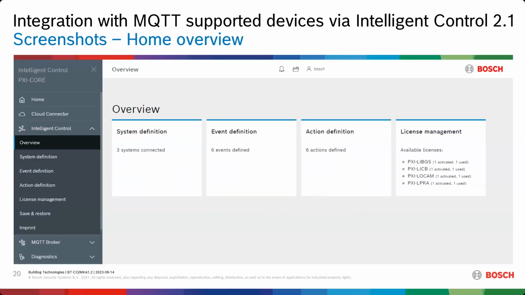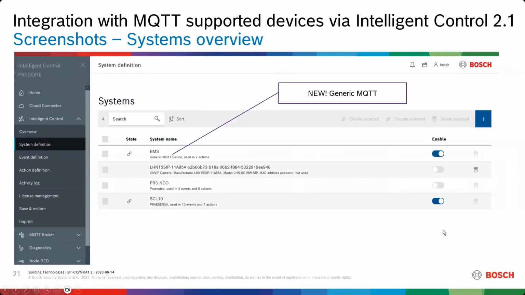So how does it look in the intelligent control itself? There you need to define systems, you can define events, you can define actions. Here you can also see which licenses are activated, the overview which Marta gives, so you can upload these licenses here for the devices you need. Then you have the system definition.